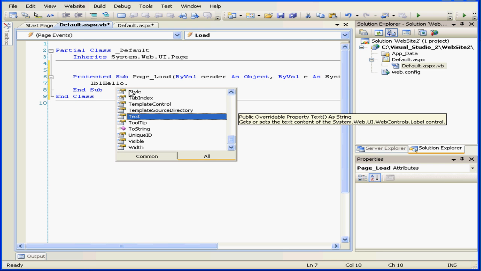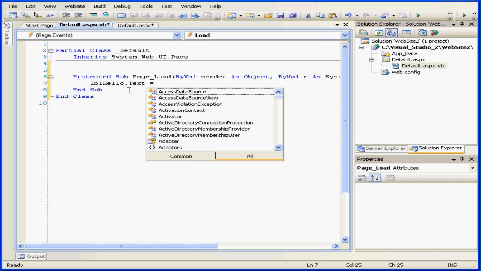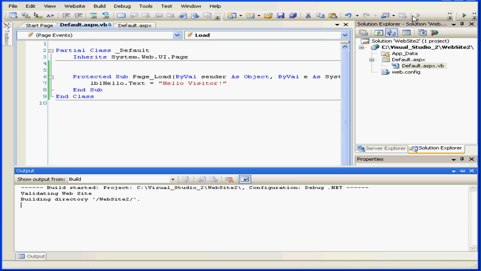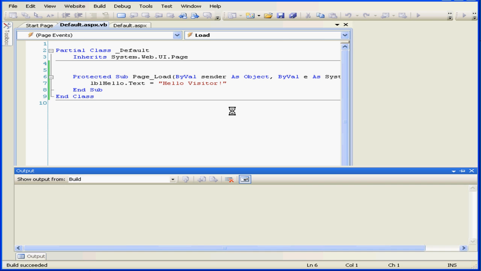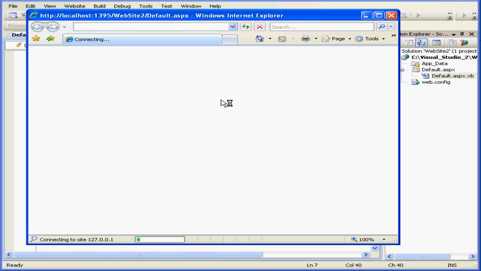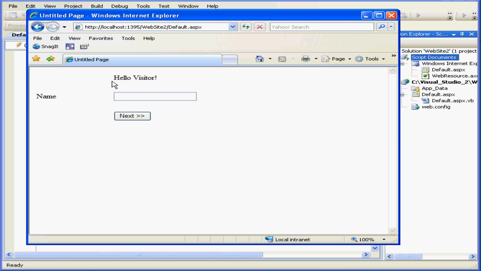Now let's type some code. lblHello.Text equals, and here I'll type something like "Hello Visitor". Now let's load our application. And of course, every time the page reloads, we'll see the message Hello Visitor.